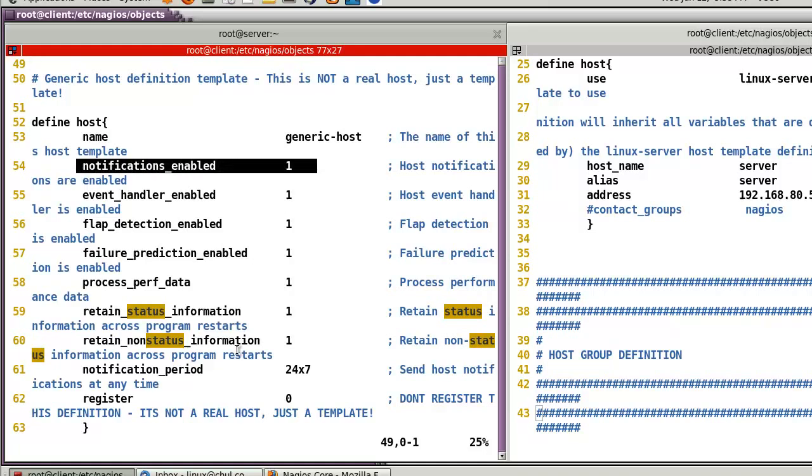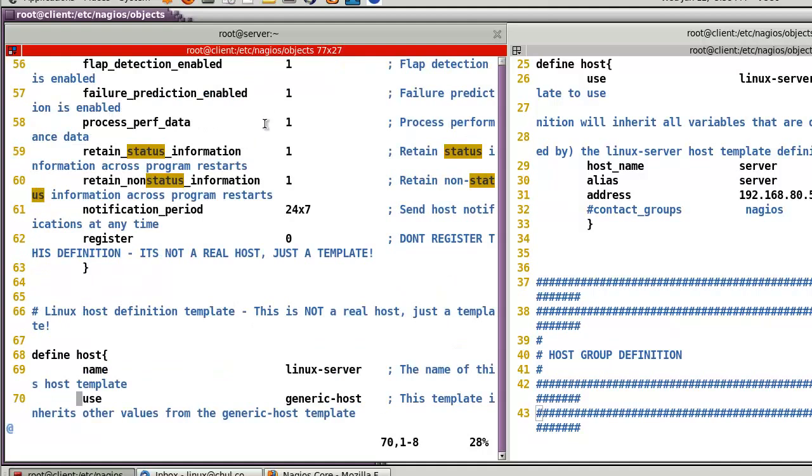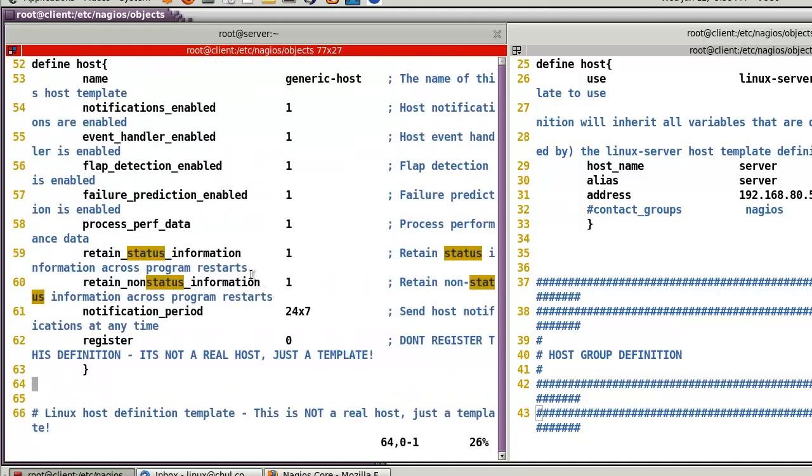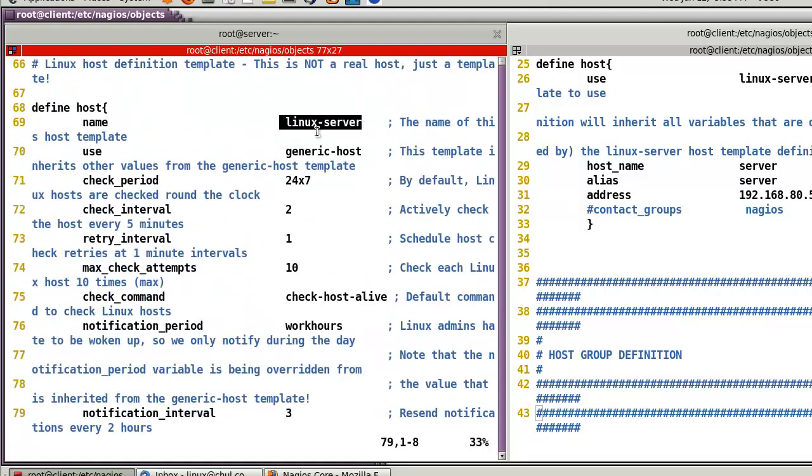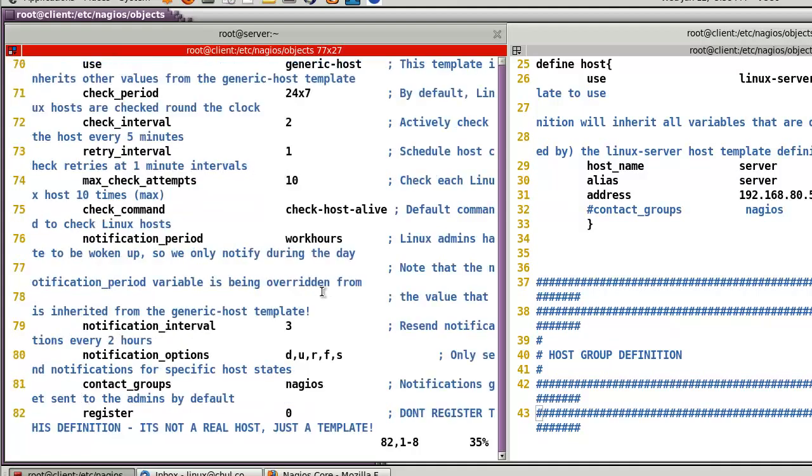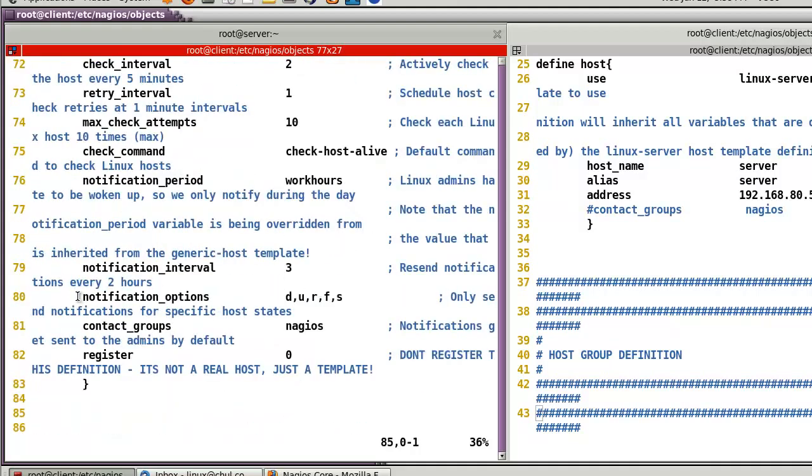notification enabled, and let's check the notification status, but here we cannot find it. Now the Linux server template will check the notification status. For example here, notification options. So here, DURFS. D means down, U means unreachable, and recovering, flapping, and scheduled. And the contact group will be Nagios.